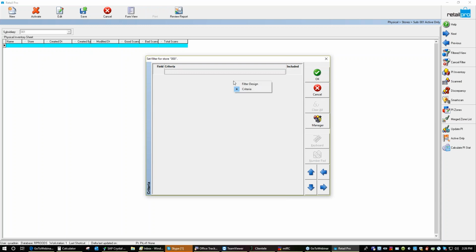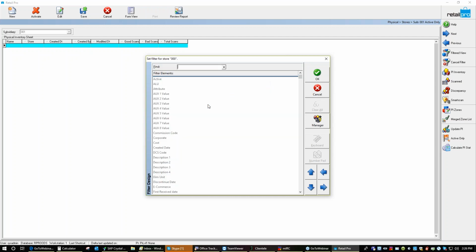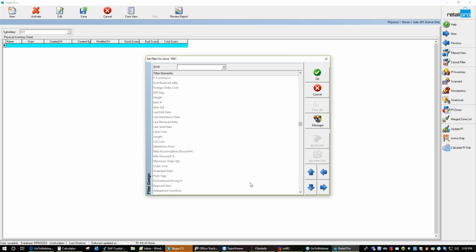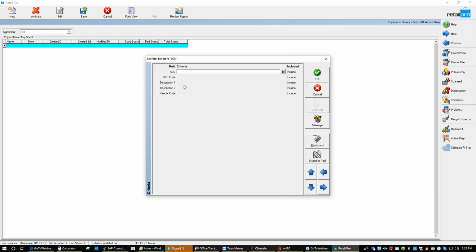Now, it will bring up a filter, and if you do not have anything in this filter to start with, right-click and go to Filter Design and add in the most commonly used fields that you would filter by. And what you filter by in inventory is a good indication of what you'll filter by here. Okay, so I'm just going to go ahead and right-click again, go back into Criteria. I now have my variety of fields that I just put in there.